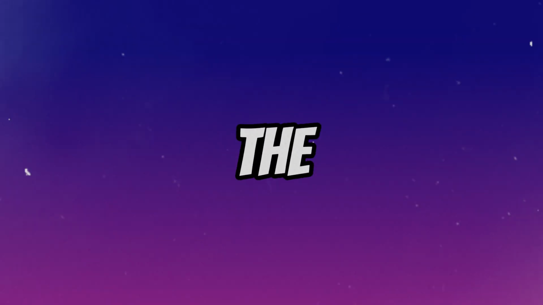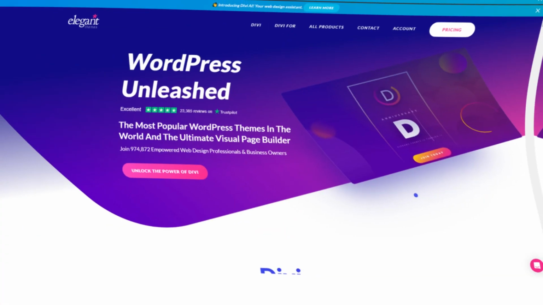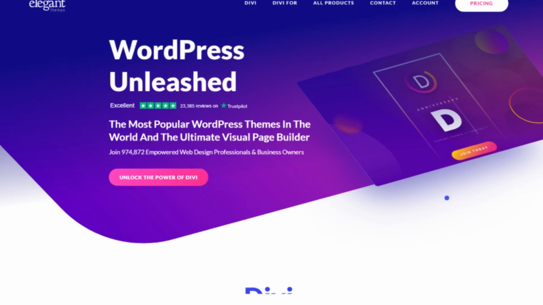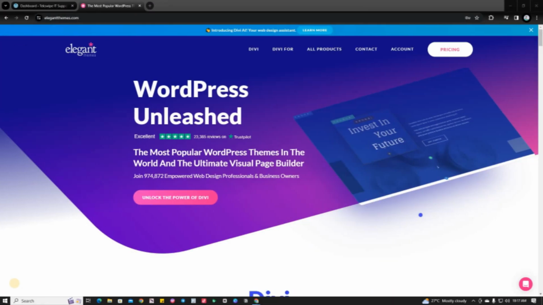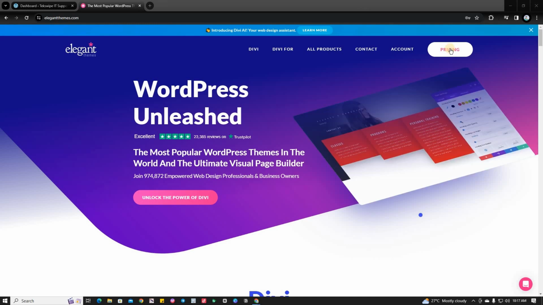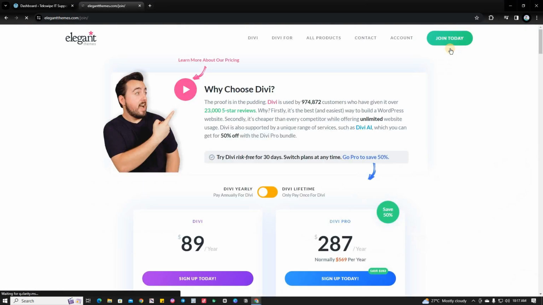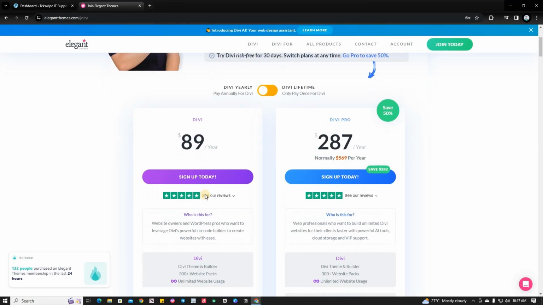How to install and upload the Divi theme in WordPress. Open your web browser and go to elegantthemes.com. You can find the link in the description below for quick access. Once you're on the Elegant Themes webpage, take a moment to check out their pricing options. They offer a yearly subscription for $89.